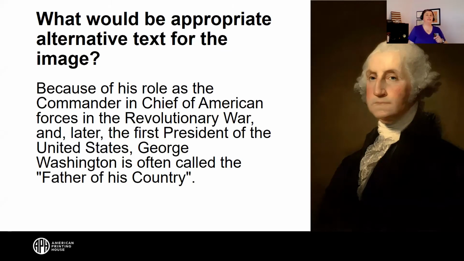We are going to actually talk about this. So here is the same picture. And we're going to try to figure out what would be appropriate alternative text for this image. So I'm going to describe things for you. There's text next to this picture. It says, because of his role as the commander-in-chief of American forces in the Revolutionary War, and later, the first president of the United States, George Washington, is often called the father of his country. And then next to this text, there happens to be this picture or painting of George Washington.